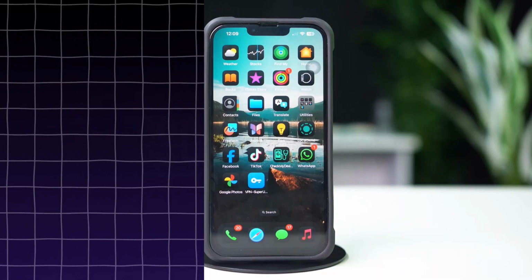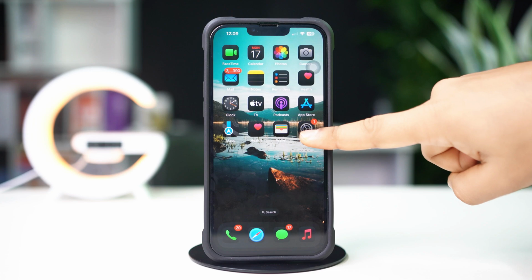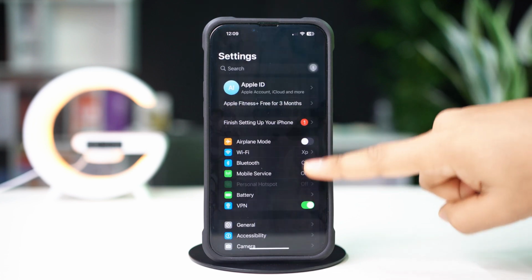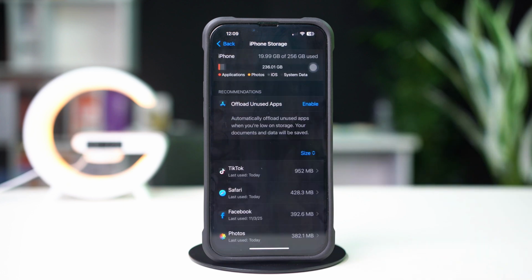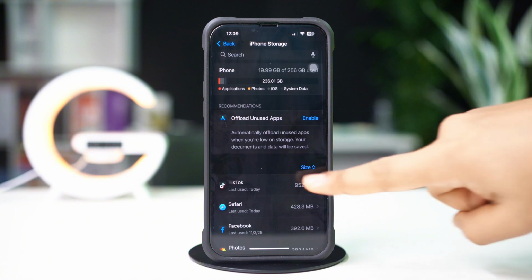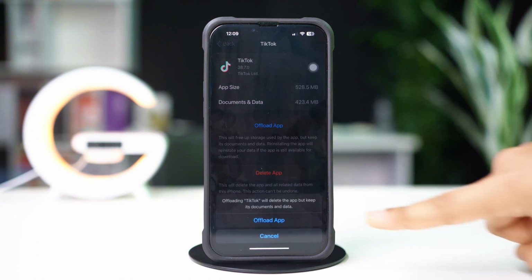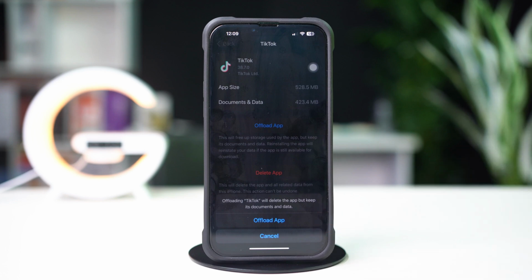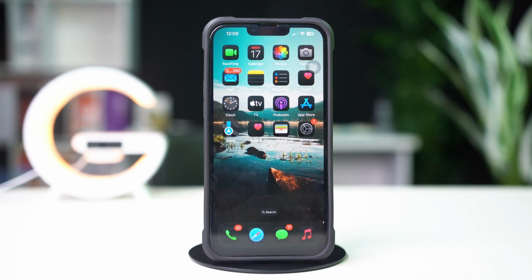Solution 2. Offload the TikTok app. First, open up the settings. Then, tap on the General. Next, tap on iPhone Storage. Now scroll down and find the TikTok app. Then tap Offload. Again, tap Offload. After that, tap Reinstall it. If you still have the same issue, then follow my next solution.